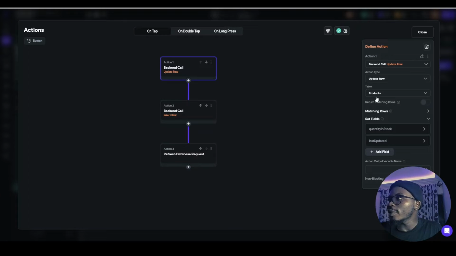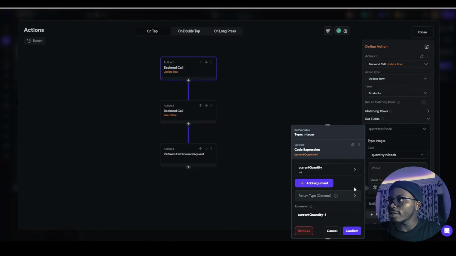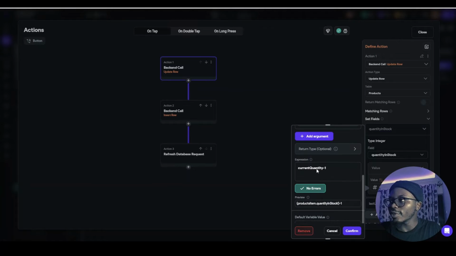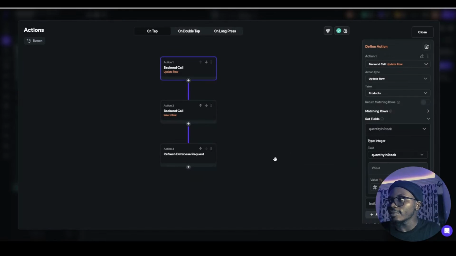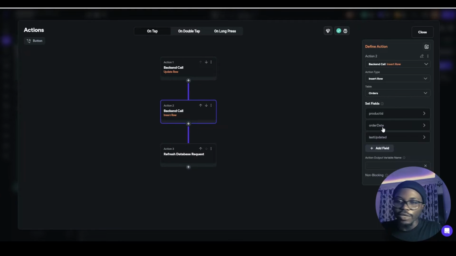So what do we do here? We update the products row. Quantity in stock will be this code expression, the initial quantity minus 1. That's what I'm doing here. That is going to decrement that quantity in stock. And then we need to update the last updated time. Remember, last updated is now. Again, at this stage, after we do that, we want to do a backend call to create a new order, like having the order ID and whatnot.